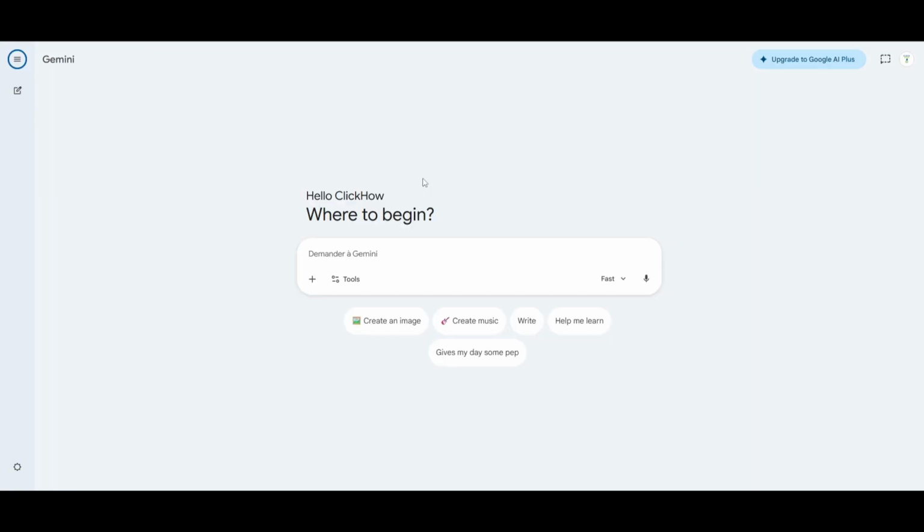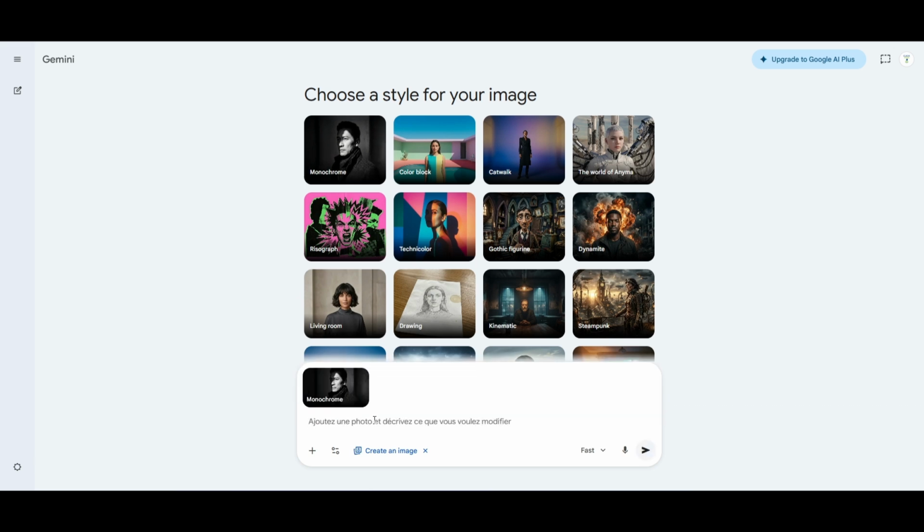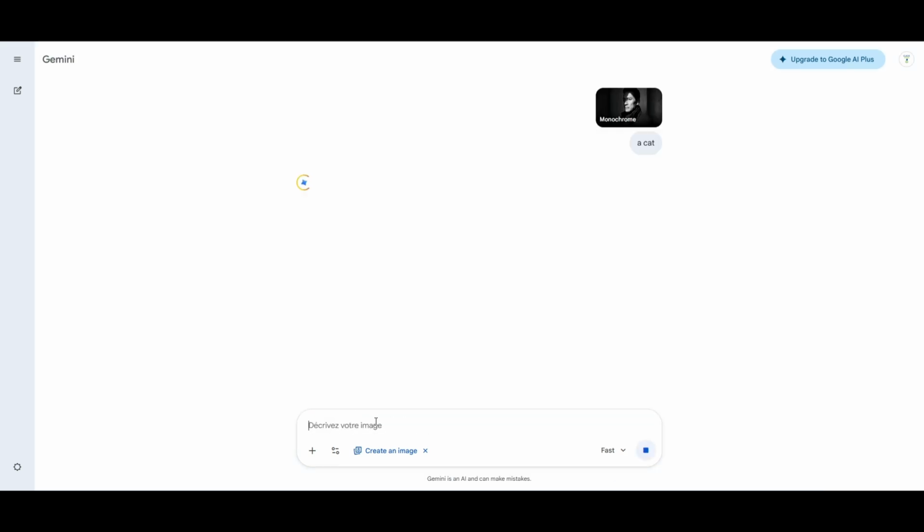Method 2. Use the Tools menu. Look at the bottom of the chat box. Click the Tools button, then select Create an Image. A style picker will appear with options like monochrome, technicolor, steampunk, and more. Choose a style, then type what you want. Gemini will generate an image matching that style.